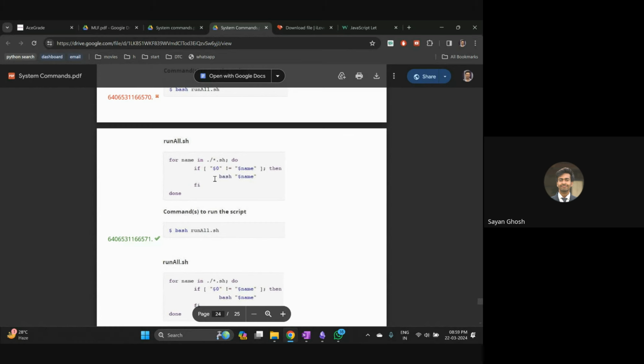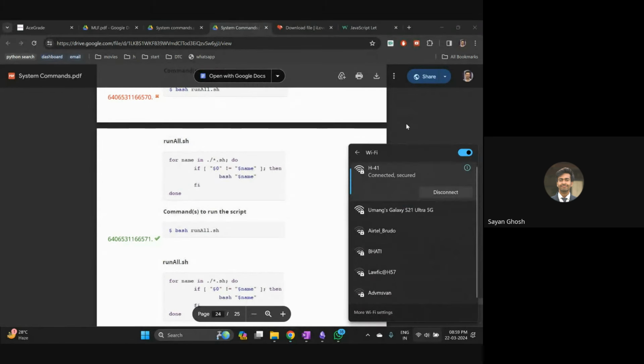So the first iteration runs all these scripts along with itself. Second iteration runs all these scripts except itself. So basically this runs all the scripts in the current directory twice.